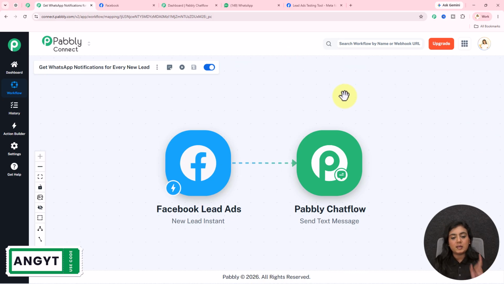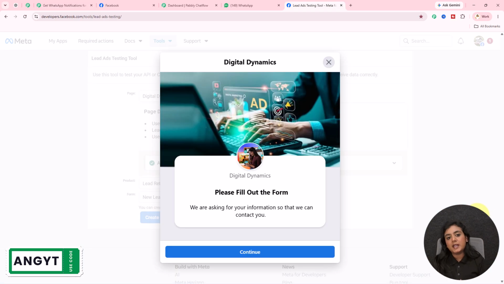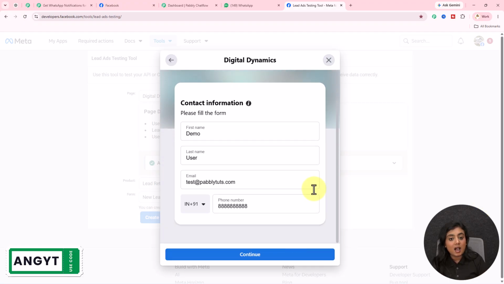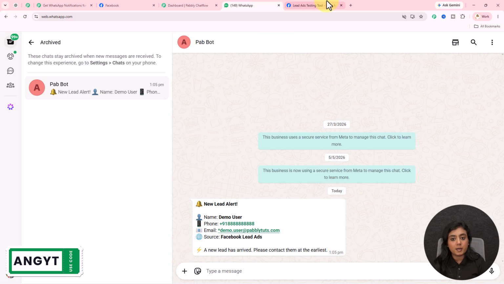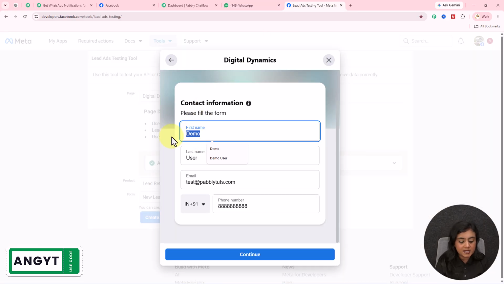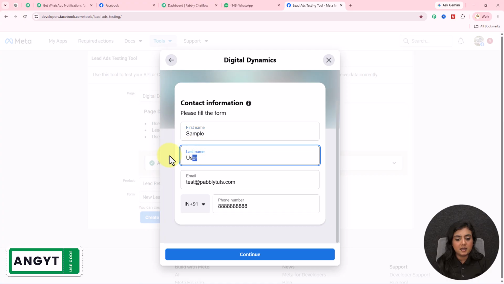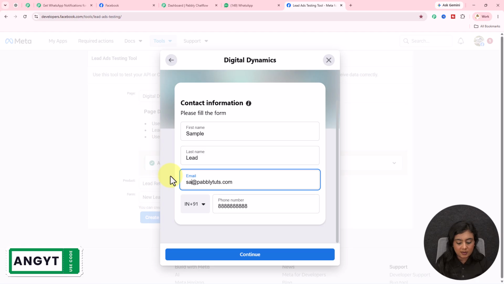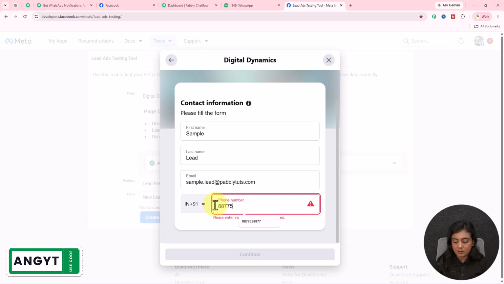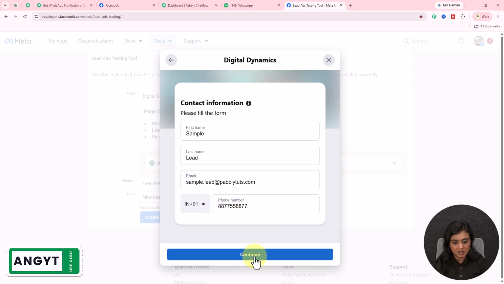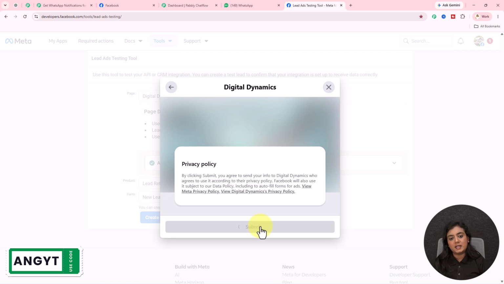If you don't believe me, let me show you how. I will generate a new test lead using Meta Leads Ads testing tool in front of you, and we will see how I will receive a new notification on my WhatsApp for the new lead. For the first name of my lead, I'll write over here as sample. For the last name, I'll write over here as lead. For the email, I'll write over here as sample.lead@pabblytudes.com. It is asking for the phone number, for which I will enter a dummy phone number and click on this continue button and submit button to generate a new lead.